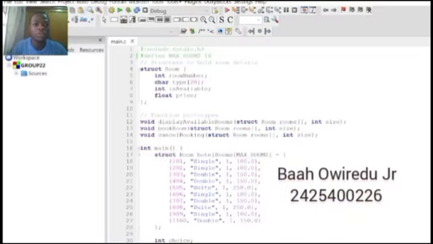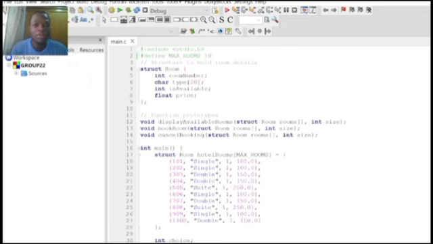Welcome to group 22. We are presenting on a hotel booking system using a C program. Our code helps users to book a room, check for room availability, check for clients' details, and also exit the system after booking the specific room that they want.